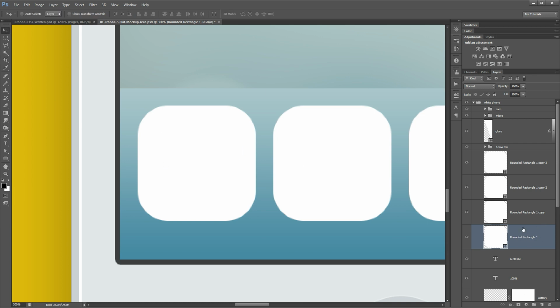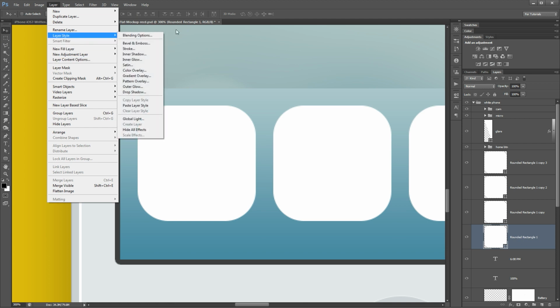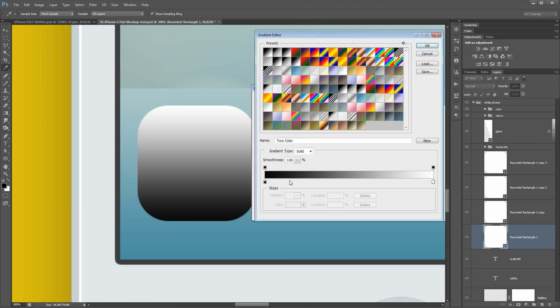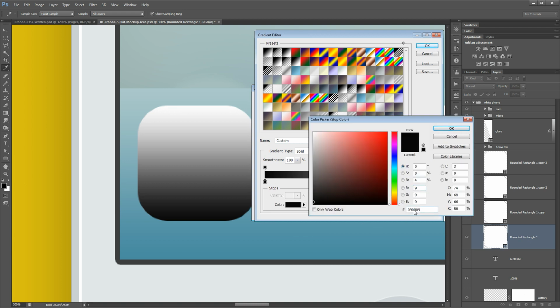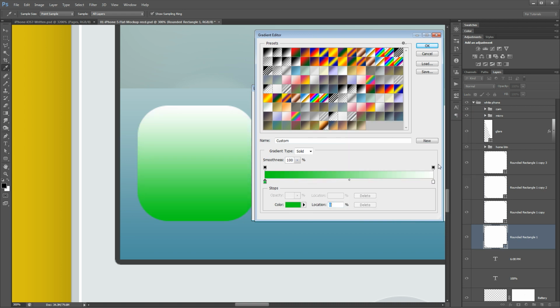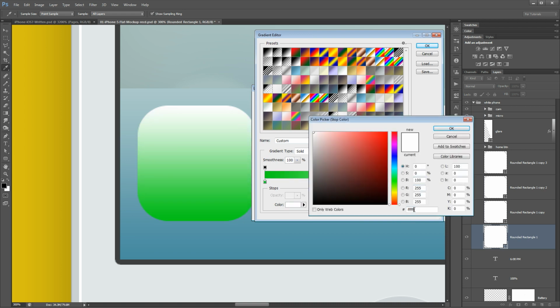So we're going to select the first rounded rectangle and go Layer, Layer Style, Gradient Overlay. And I'm going to select my gradient editor, and here in the black, I've got the numbers written down here, so I'll read them off to you. The darker green is 0CD419, and the lighter green is 8CFE73. And I'm going to hit OK. Whoops, I messed something up.